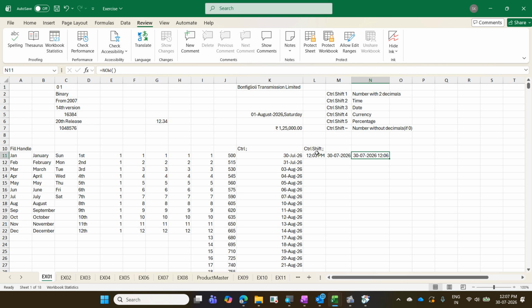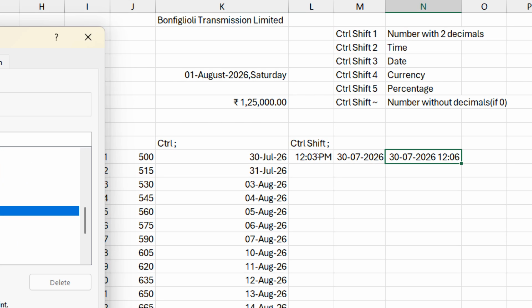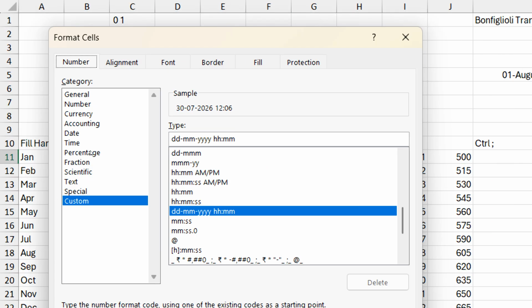So let us change the format of the cell. What is the shortcut key for format cells? Control 1. Very good. Go to custom. Under custom, already DD, MM, YYYY, HH is hours, MM is minutes. In between HH and MM, you should have a colon. Don't put dots. You have to put a colon.